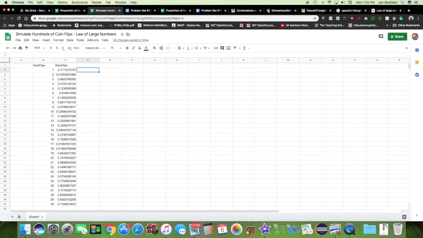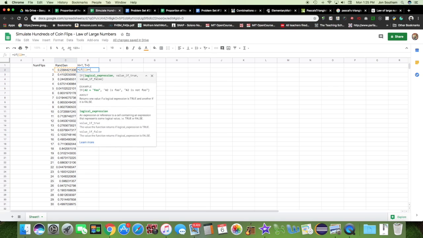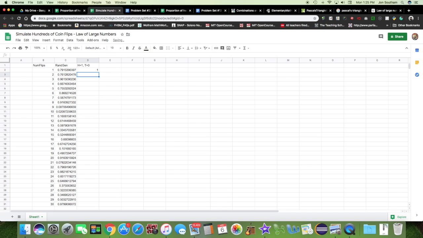And now we're going to use that to determine whether or not we get a heads or a tails. So we're going to say heads is 1, tails is 0. I'm going to write a conditional statement: equals if the cell just to the left of it is greater than or equal to 0.5, we want it to be a 1, which is a head, or a 0, which is a tails. Great. Now copy, paste that down. Great.